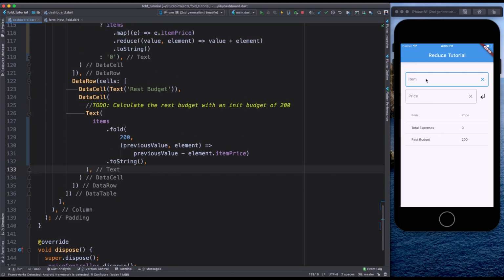Now let's add some items in our app and see how this works. As you can see, the total expenses at the beginning is 0 and the rest budget is $200. Now I will add a book for $10 and add a lunch for $20. As expected, we have a total expenses of $30 and the rest budget is $170.